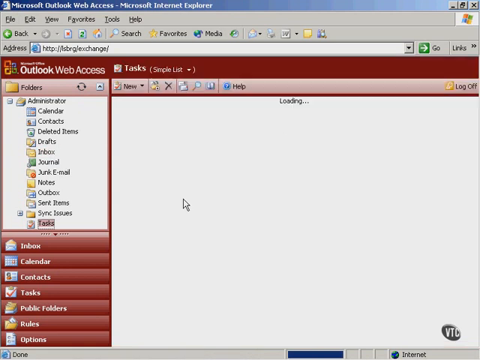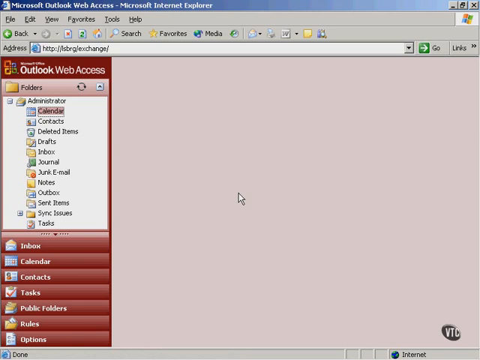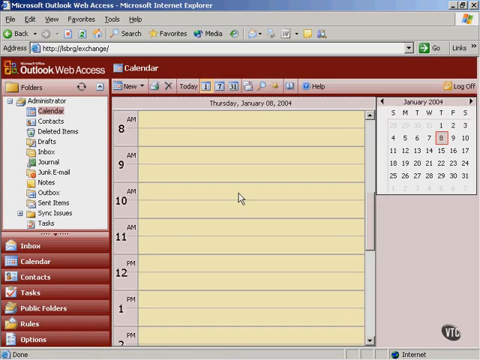Notice we've got tasks, we've got sent items, outbox, notes, journal, everything you had before, calendar and so forth. You're also going to notice this is a lot faster than it used to be. And again, they've really sped up the efficiency. It's going to be a much better environment.